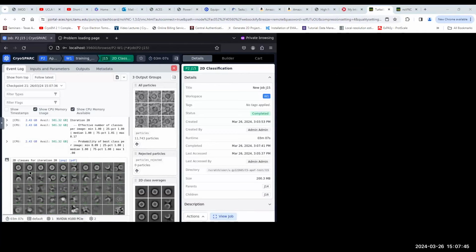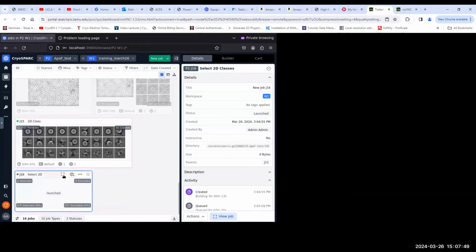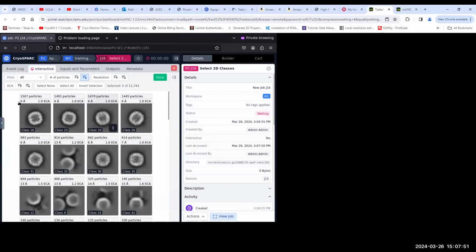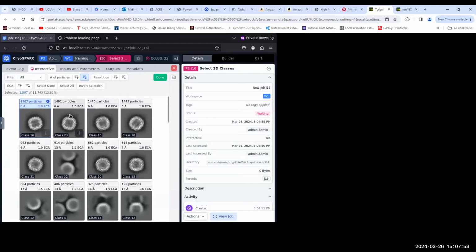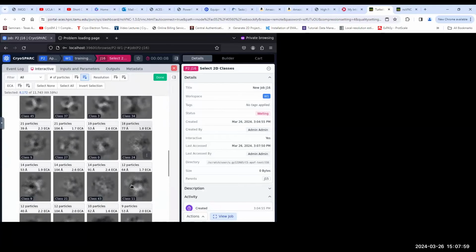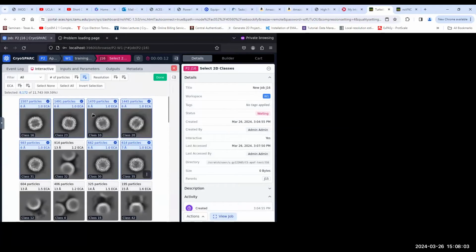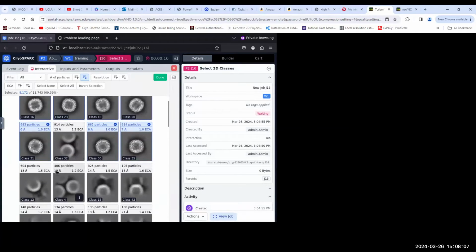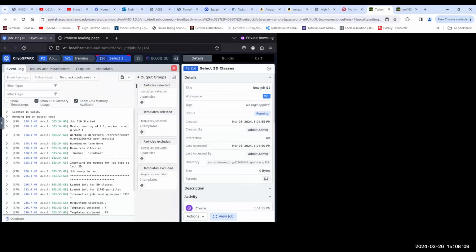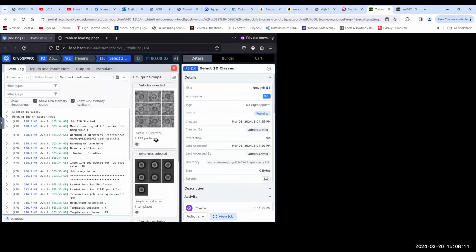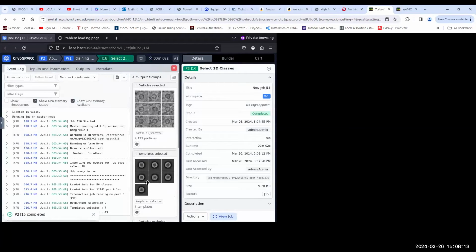Okay, you can see that the job is done. Now you can go to the 2D selection, and we can select the ones that look good and reach high resolution, and then discard everything else. So you only have 1, 2, 3, 4, 5, 6, 7. Okay, so you can see them. The classes look very good.